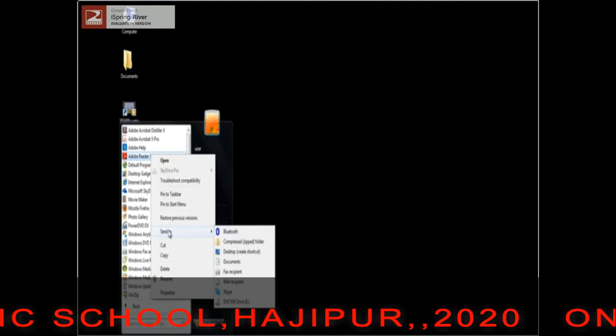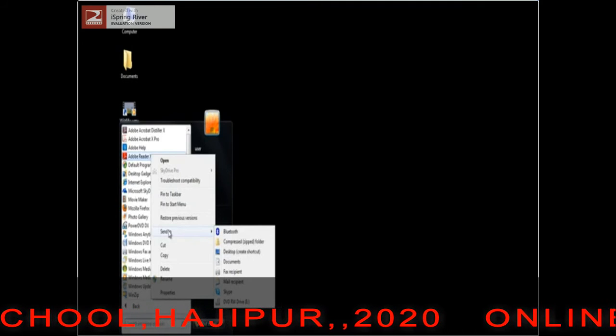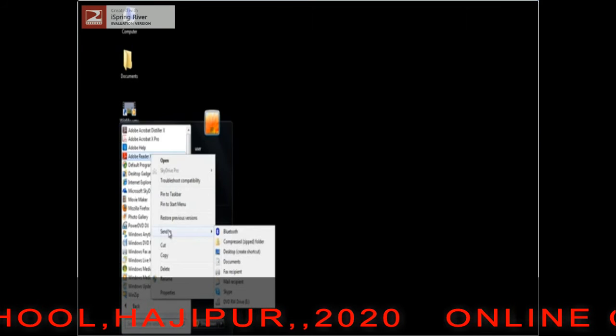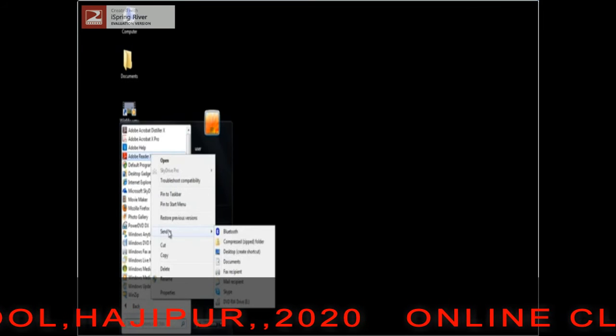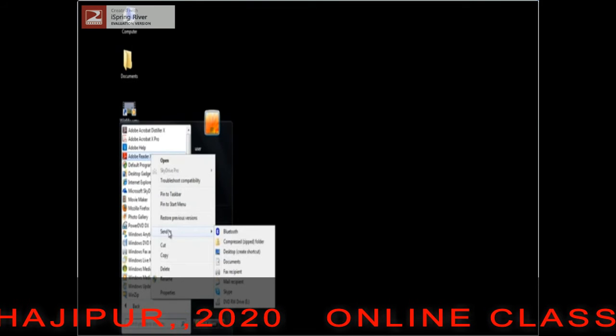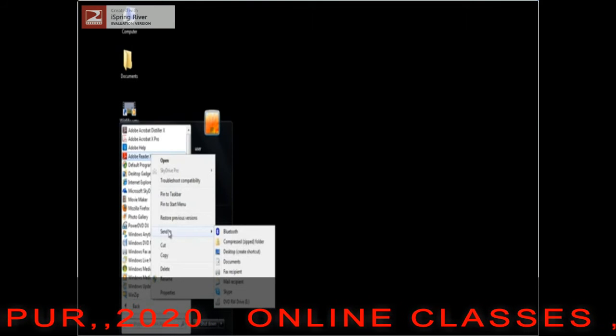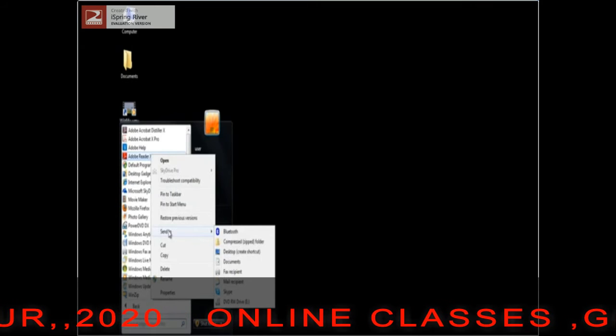To create the shortcut on desktop, select the file or folder, right click on the selected file, click the Send to option, select the desktop, and the shortcut will be created on the desktop.